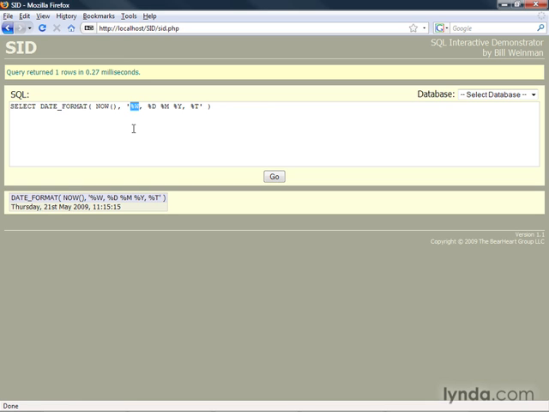Capital W is for the day of the week, so we see Thursday. That comes from the capital W. The capital D is for the day of the month with the English ordinal there. If I do that in a lowercase d, you'll see I'll get something different. It's just the number like that.